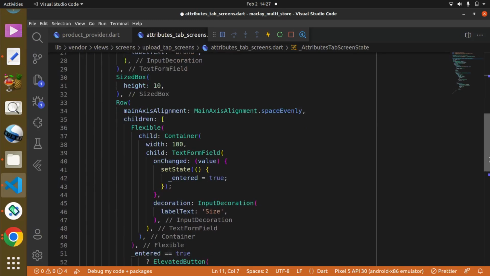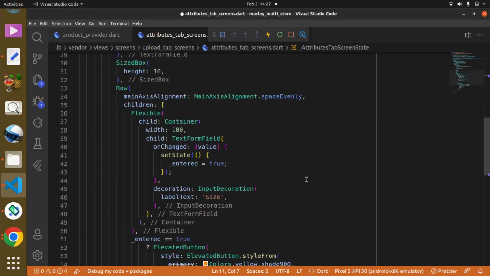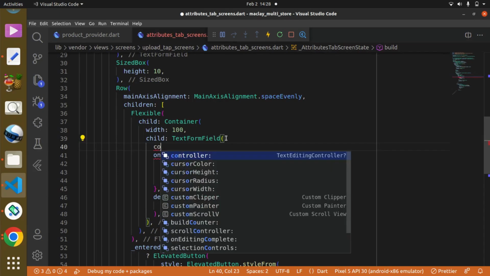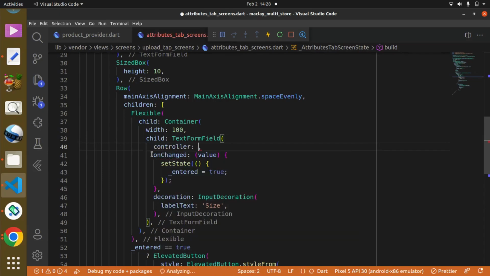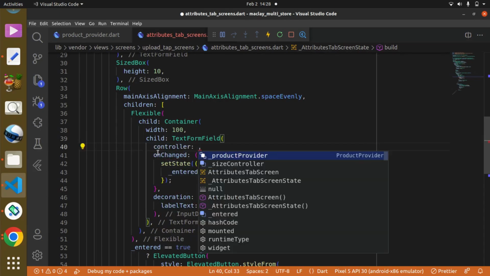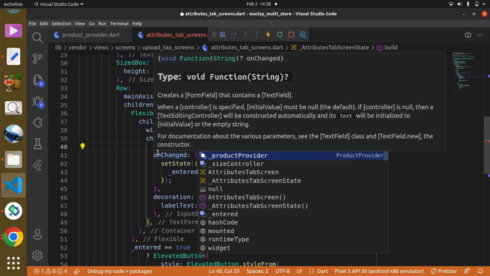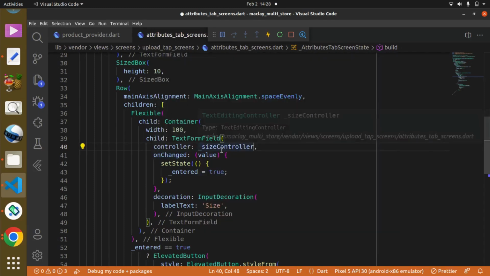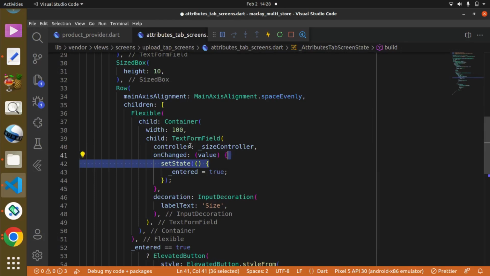And this will help us to grab the input of the user. So we have to bind it now to this form. Text form field. Now within the text form field, it also has a property known as controller. You can see this controller as similar to the onChanged. And now we have to bind that _sizeController. So this will give us access to whatsoever input the user would type in.